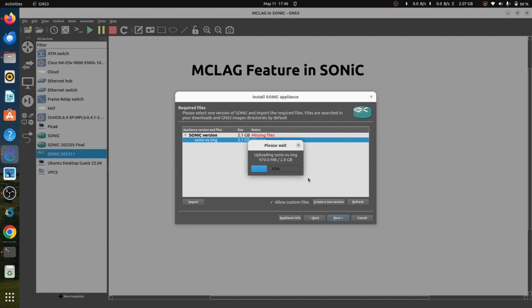Just wait some seconds. Okay, so now after this image, we will have a SONiC image in which the MCLAG feature can be used, or the ICCPD Docker container will be enabled. So now just give me some time. After that I'll show you.